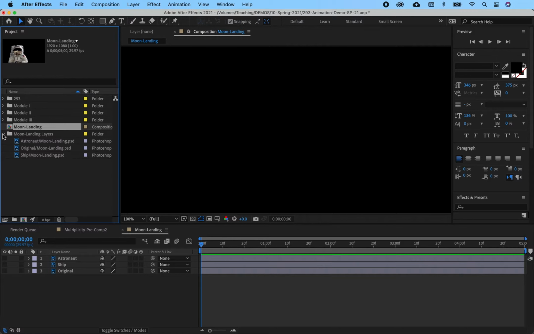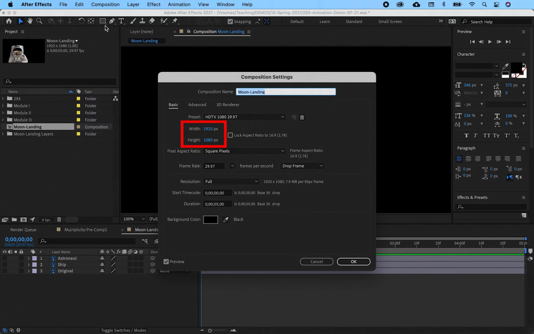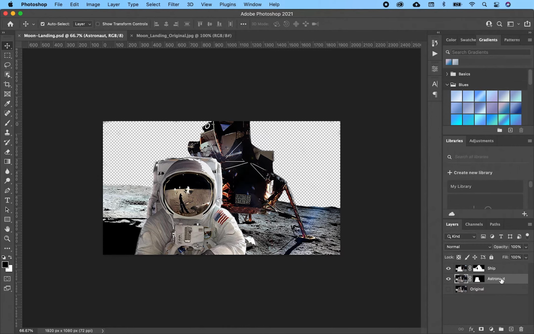Double-check that the composition settings are right. Go to Composition, Composition Settings. It should be 1920 by 1080. Changes that you make in the layers in Photoshop will be reflected in the After Effects project. This means that you can work back and forth between the programs on the same file.